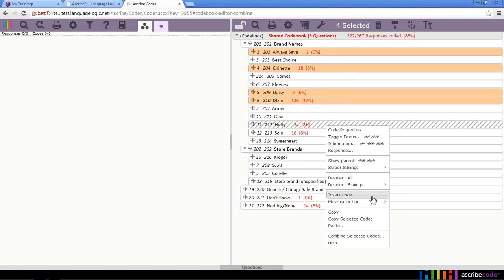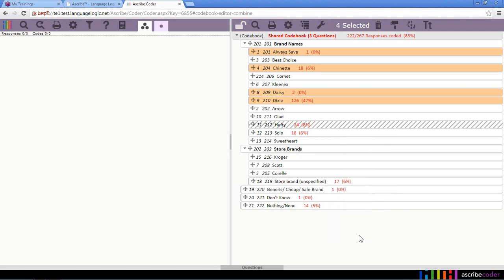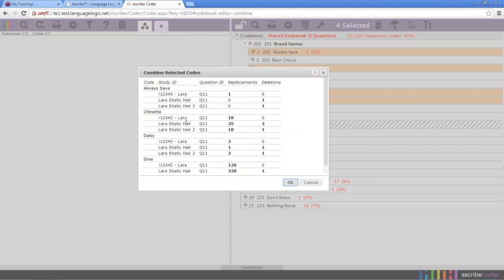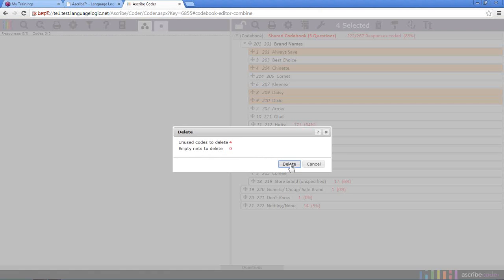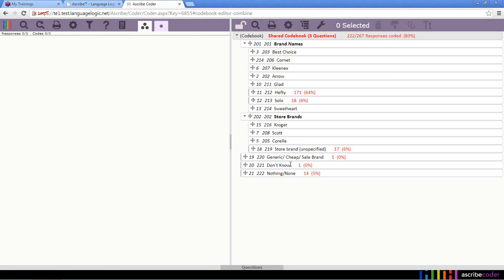I'll just combine these to Hefty. I'm just making a big hole. And it shows where they're being combined and then where there are actually deletions. Hit OK. And it deletes those 4 codes. Okay, and again, it does do it across studies. I'm really glad that I showed it that way with this question. That worked out well. All right.